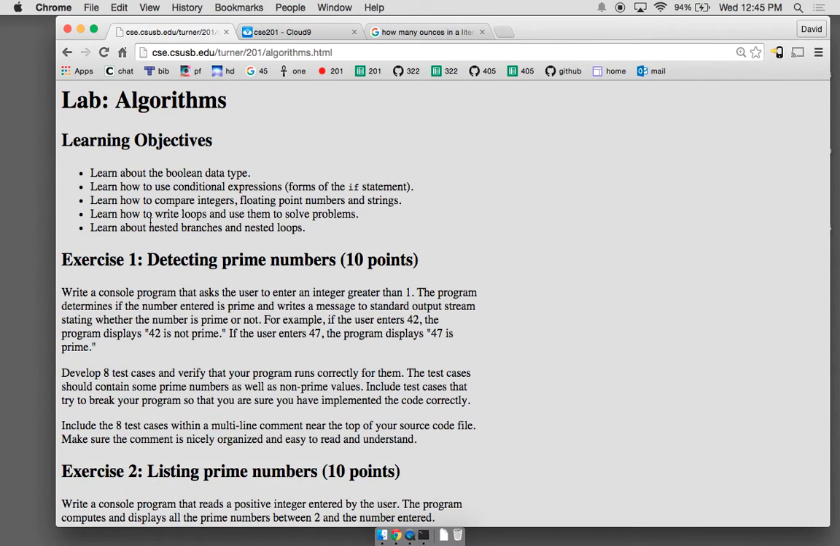And I'm reading the learning objectives here. We've already talked about all of these except for the last one, which is learn about nested branches and nested loops. So you have a loop within a loop. That's what a nested loop is. A nested branch is an if statement within an if statement.